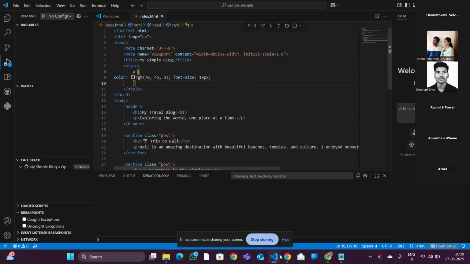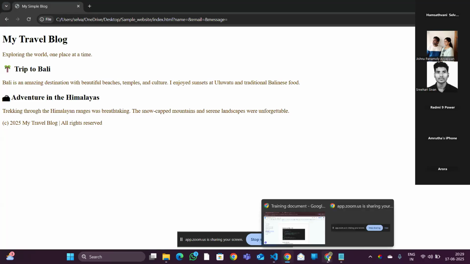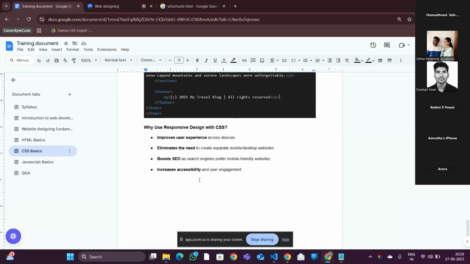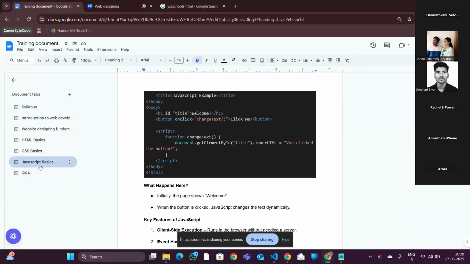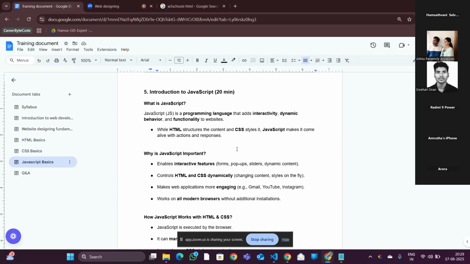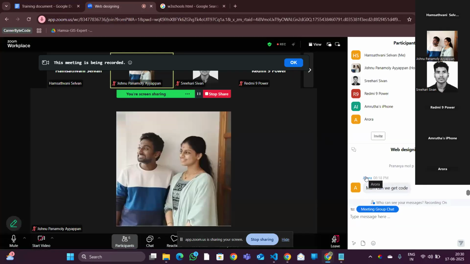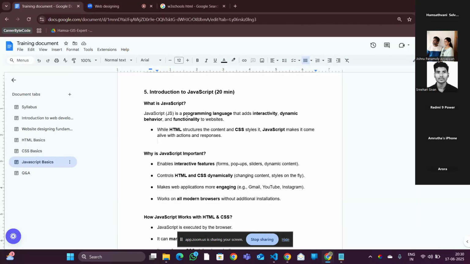Okay. Then comes a major part that is our JavaScript. Introduction to JavaScript. What is JavaScript? JavaScript is a programming language that adds interactivity, dynamic behavior, and functionality to websites. Sure, I will share all the code. Even I can share the document itself. You can have a better reference.